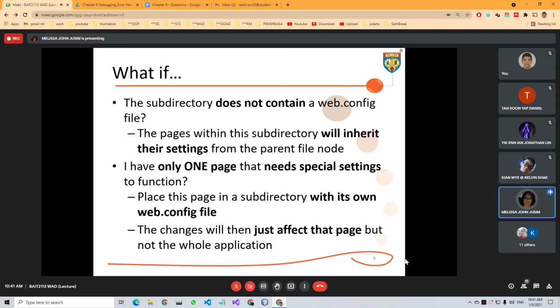Next, what if you only have one page that needs special settings to function? The answer is, we need to place this page in a subdirectory with its own web.config file, like a child directory, so that any changes will just affect that page. If you recap from your chapter 5, we do that when we want to do our authorization setting.